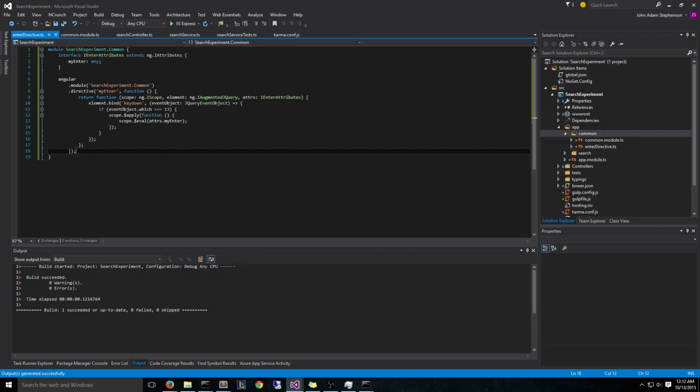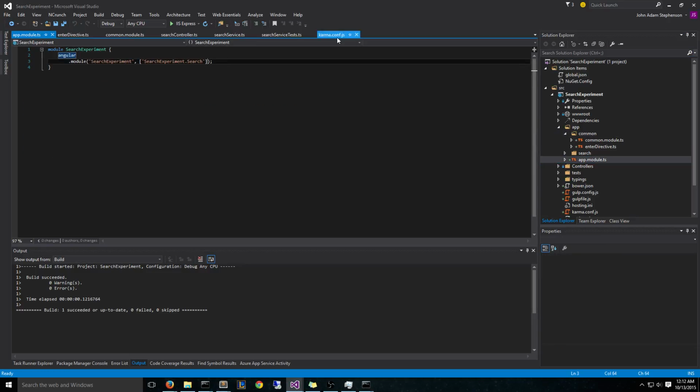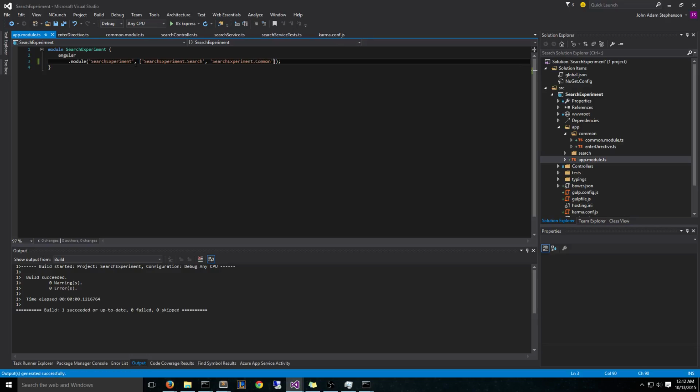So right now, what I have to do is go over to app.module and take a dependency on the new common module that exists. Common. At the end of the day, I could chuck everything in search experiment, but we're creating these submodules to separate the logic of distinct parts of our application.